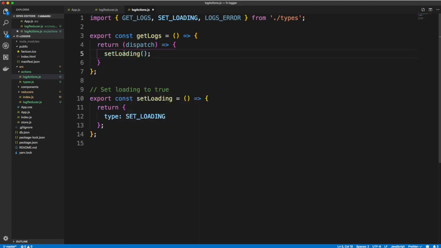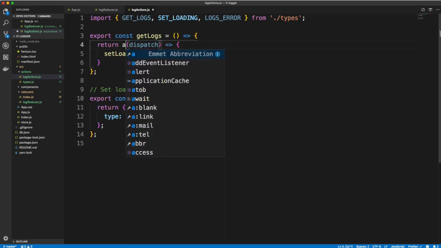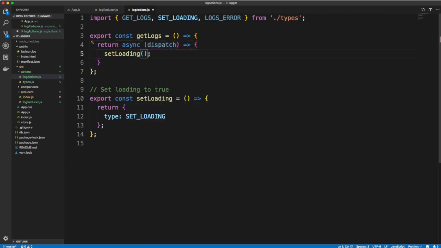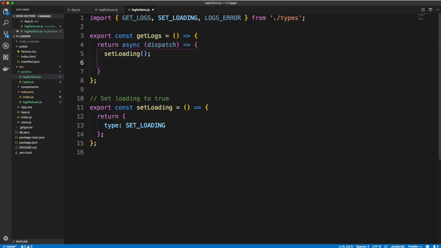Okay, so all we're doing here is calling this function which just sends to the reducer set loading and sets it to true in the state. Then we want to make our request. Now, since this is asynchronous, we're going to go ahead and say async, and then we'll make our fetch request.